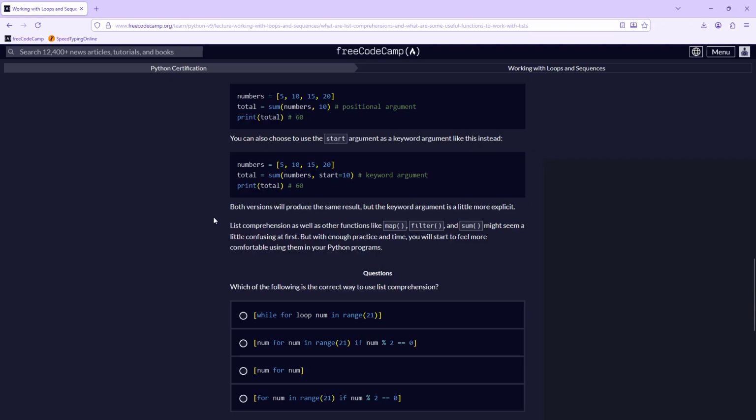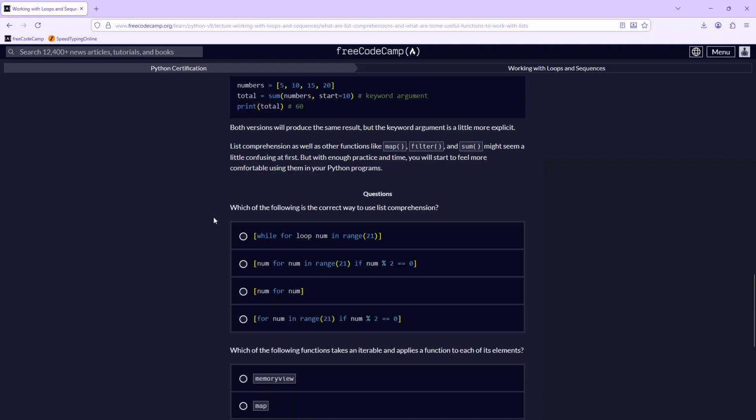List comprehension, as well as other functions like map, filter, and sum, might seem a little confusing at first, but with enough practice and time, you'll start to feel more comfortable using them in your Python programs. I sure hope so.